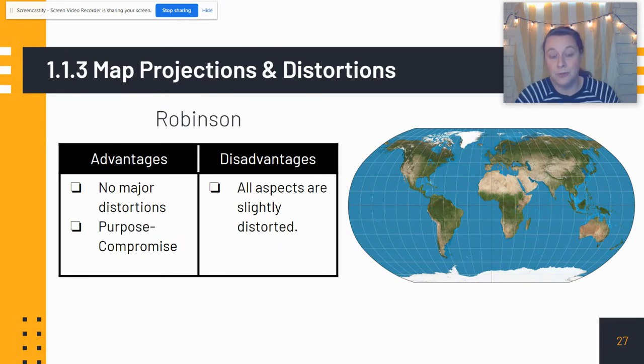Okay, the Robinson map. This is the ultimate compromise. I showed you a Mercator, which was very purposefully drawn for navigation. I showed you the Peters, which was very purposefully drawn to show the equal size or area of land masses. And so now here we are with the Robinson map. The Robinson has no major distortions.